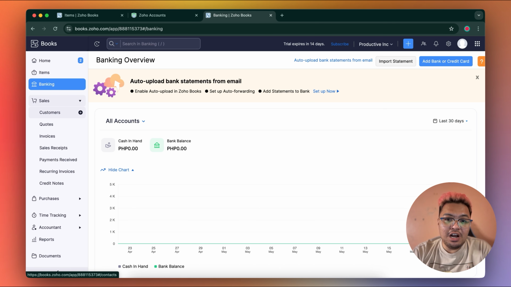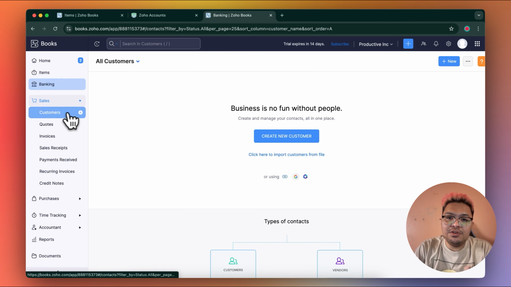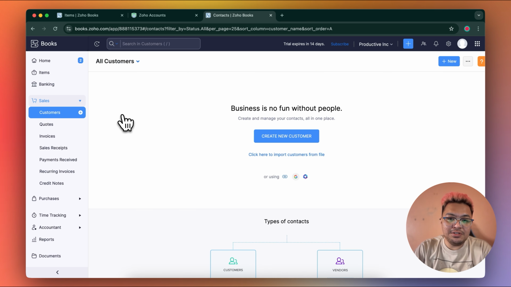Now, the sales is obviously the greatest part about doing accounting because it's where all the money comes in. So with Zoho Books, you actually have the option to import a lot of information about your sales so that they can easily be interconnected with one another later on. So under the sales menu, you can create new customers.